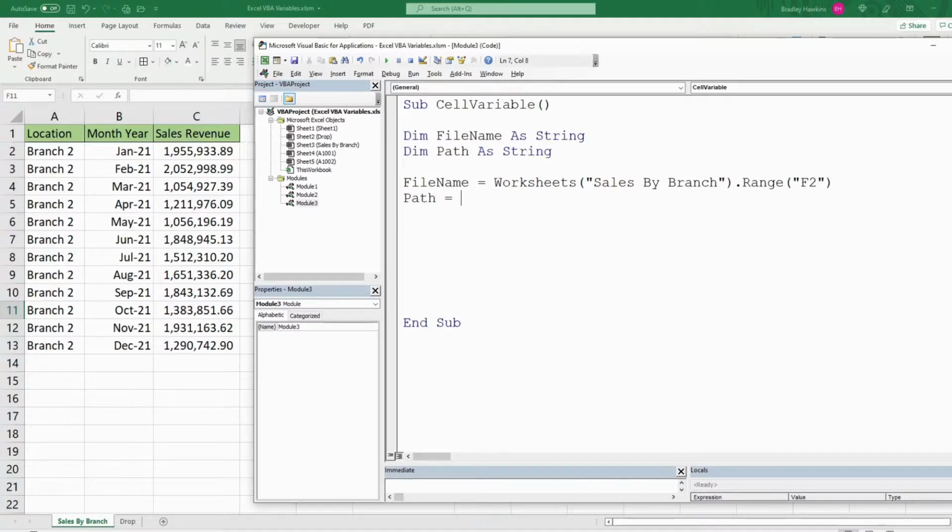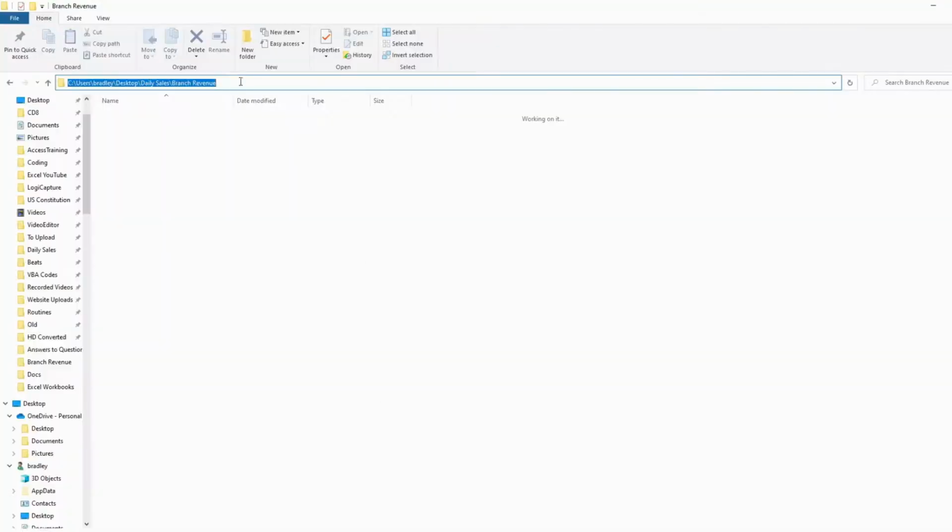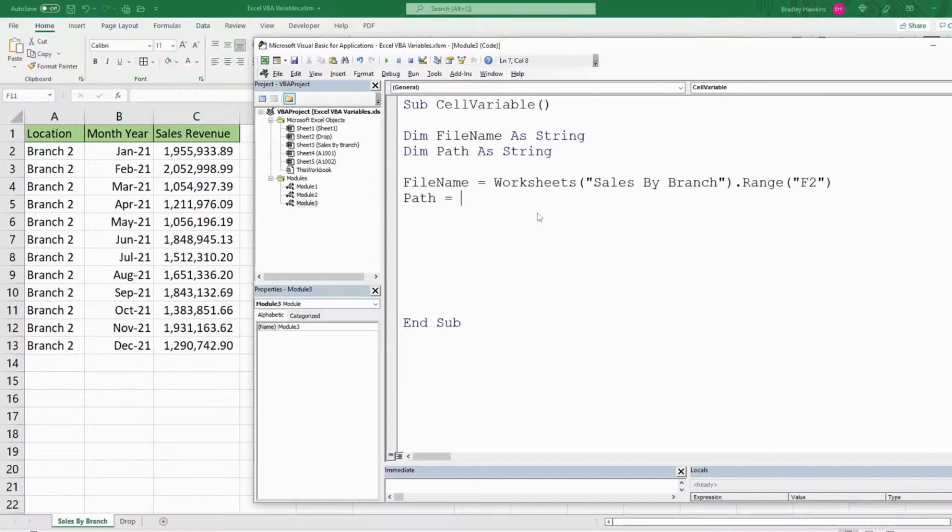Our path variable is just going to be the string path we want to save this to, which is this folder location here. So I'm going to copy that path and enclose it in double quotes. I'm also going to add a slash on the end of that because we're eventually going to join the path to the file name.